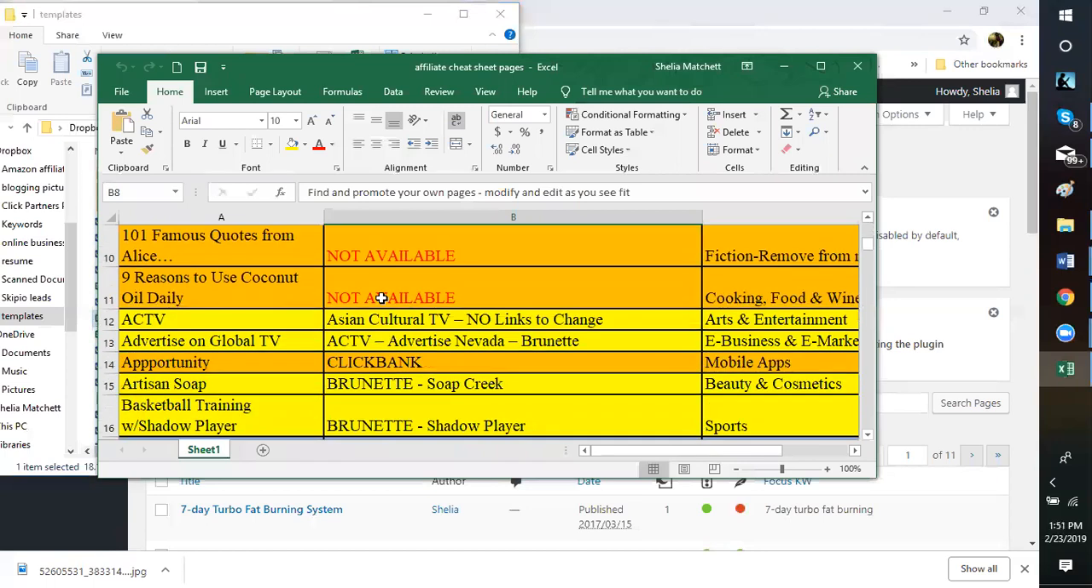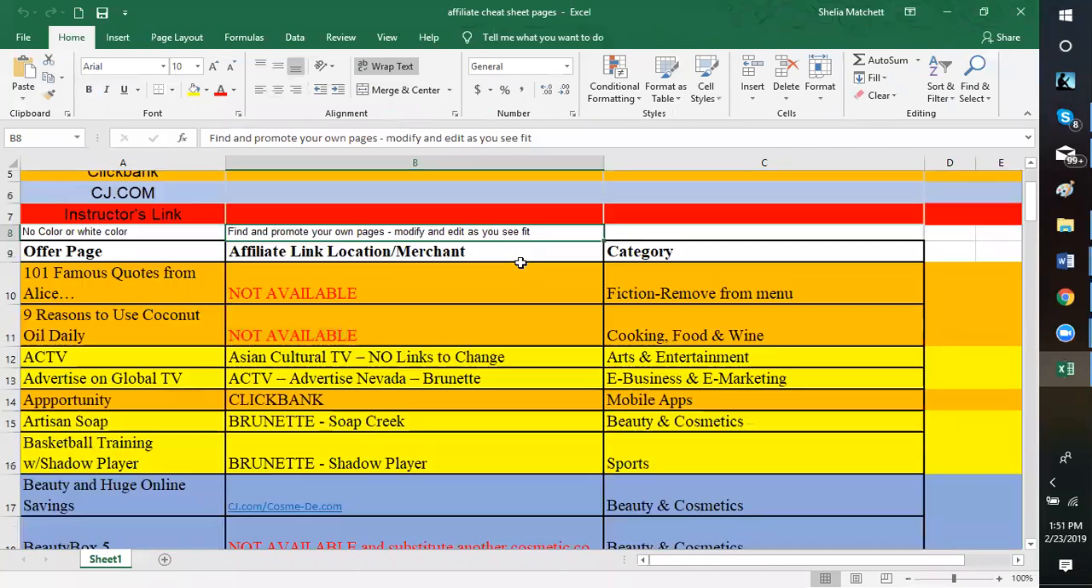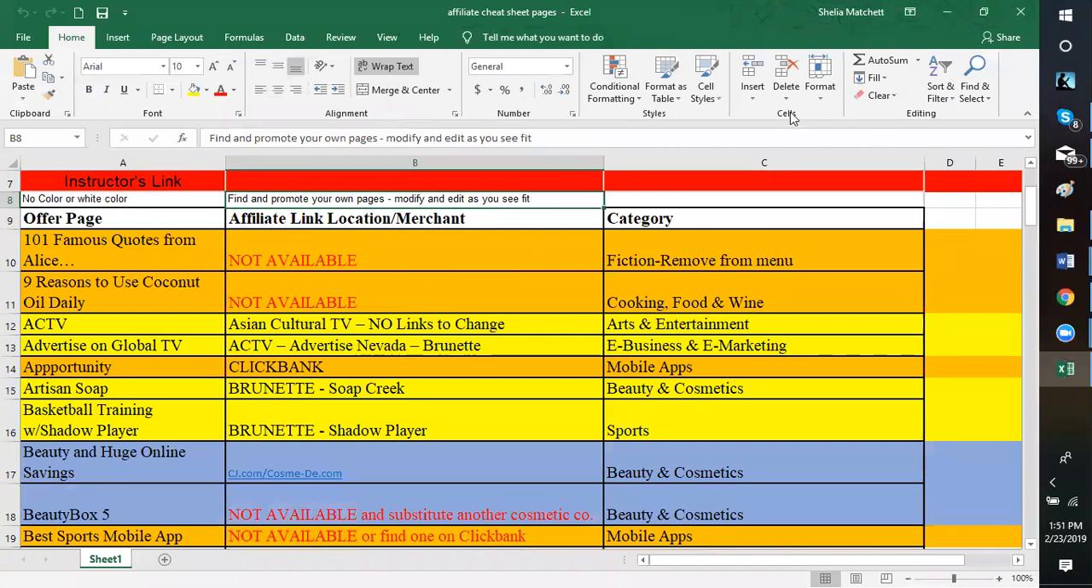Same thing with the coconut oil. It says it's not available, but there's several different things that you can find on ClickBank for coconut oil. All right, Sheila? Yes. The 9 reasons to use coconut oil is available on ClickBank, but it is as an alternative. It's changed its name. And so, one of my questions to you was, how do you load up that alternative?